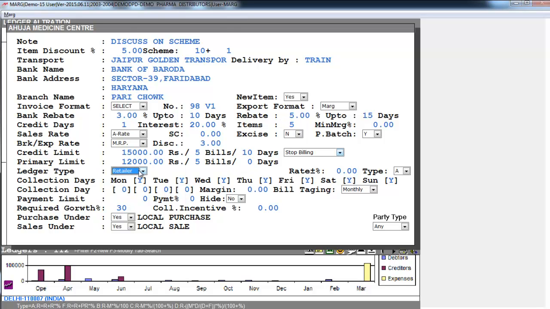Next is ledger type. Here you will feed the type of customer this party is: a retailer, stockist, distributor or other. After this is rate plus minus percentage. Suppose we want that when we do billing of this customer, the software adds 5% to the actual amount. So we will define 5 here. Similarly, if you want the software to subtract 5% from the actual amount, we will enter minus 5. For now, we'll keep this plus 5.